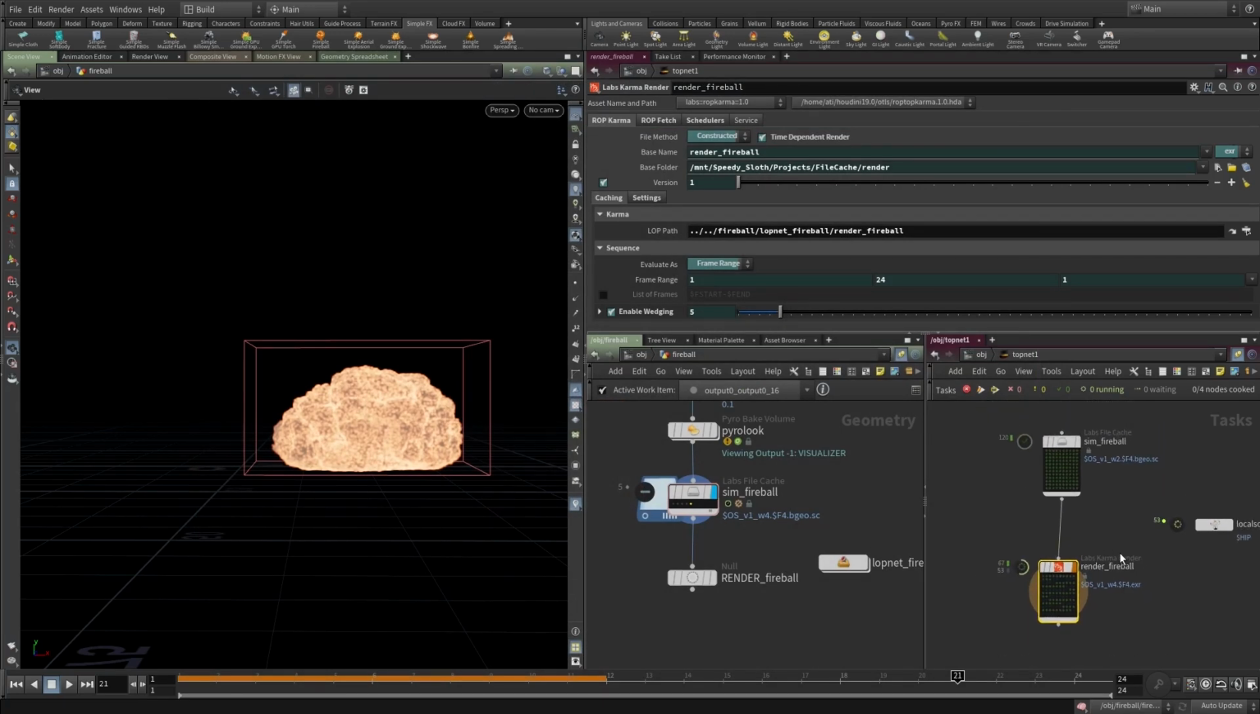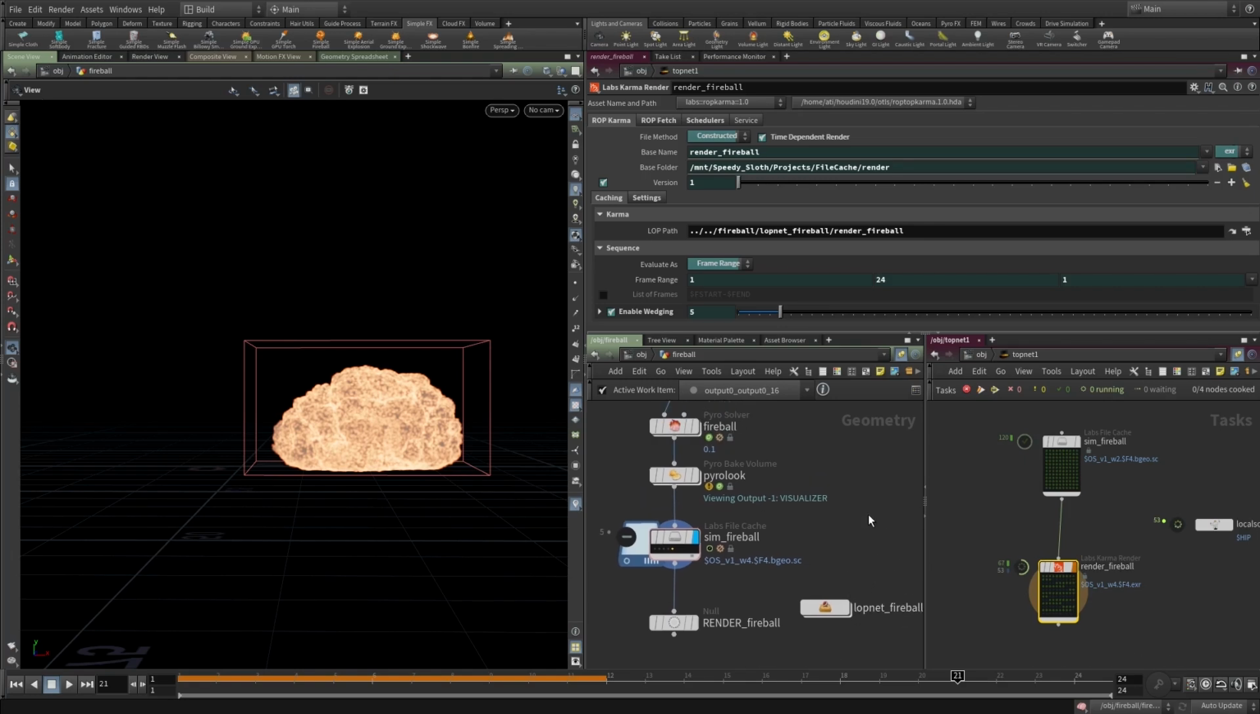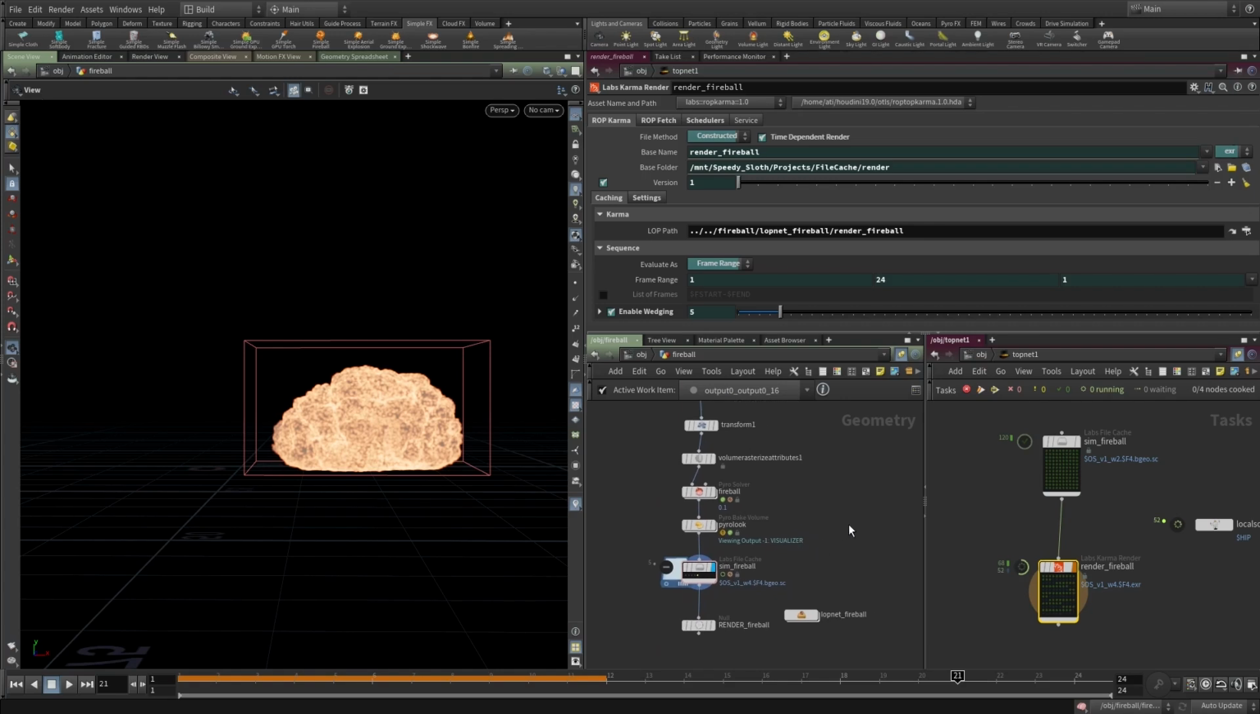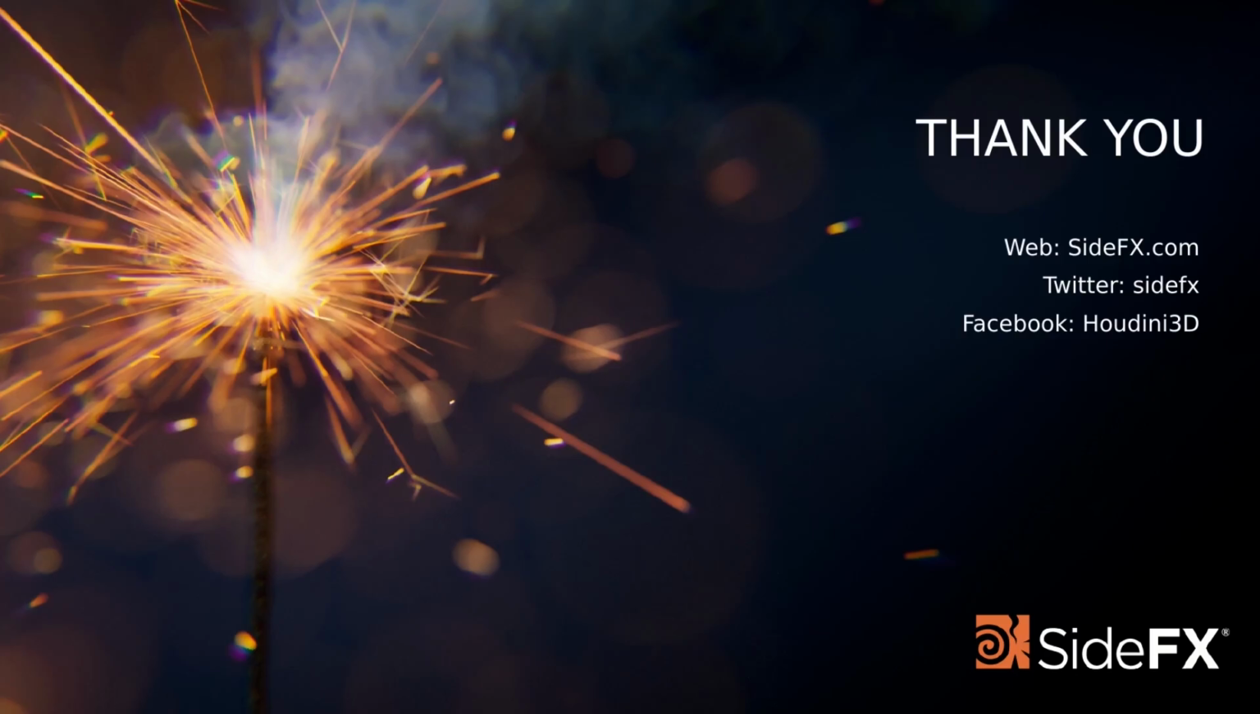So that's the basic idea behind the Labs file cache workflow and bringing wedges into subs. There is still a lot to iron out, but it's in Labs now, so feel free to try it out. Thank you so much for listening, and see you next time.